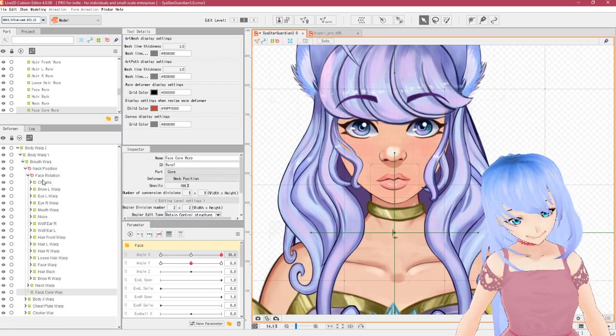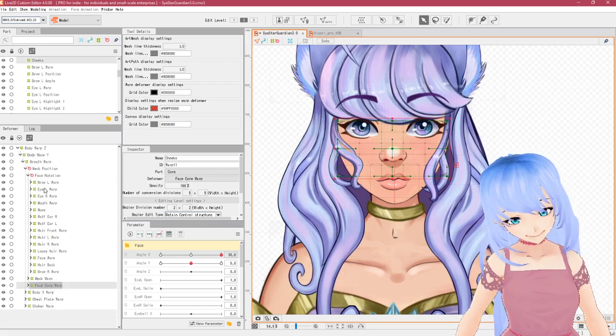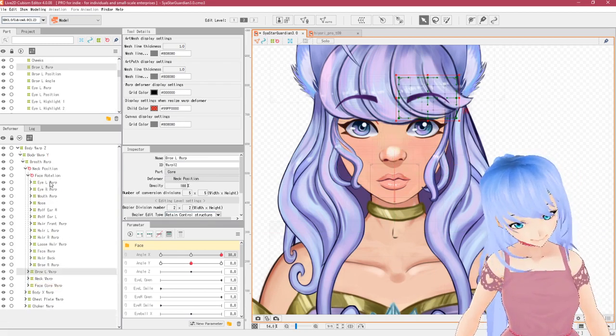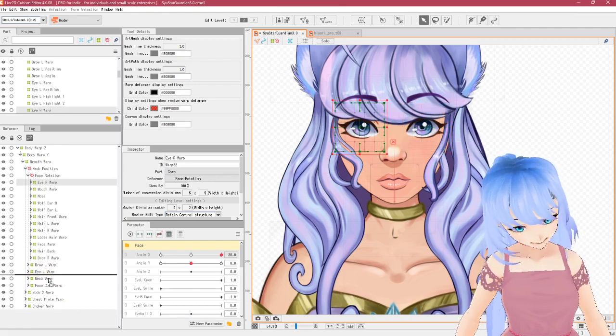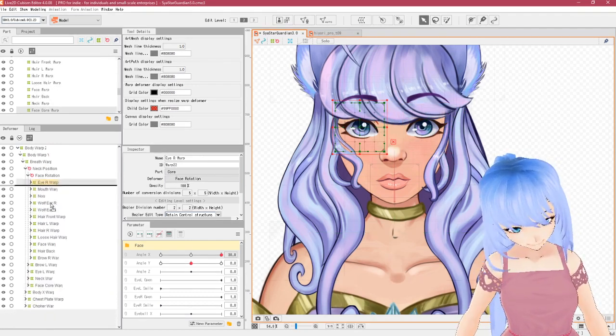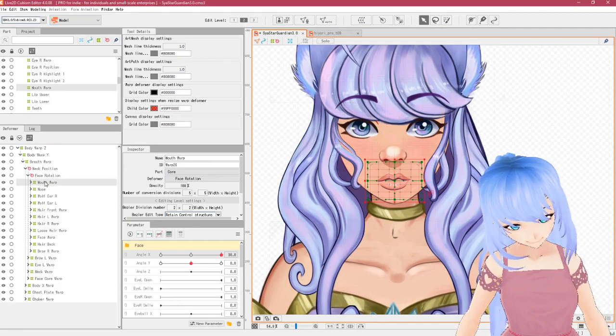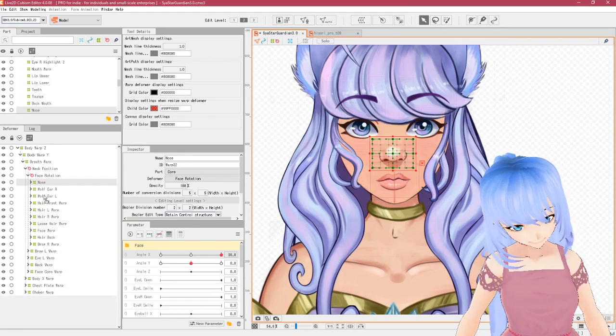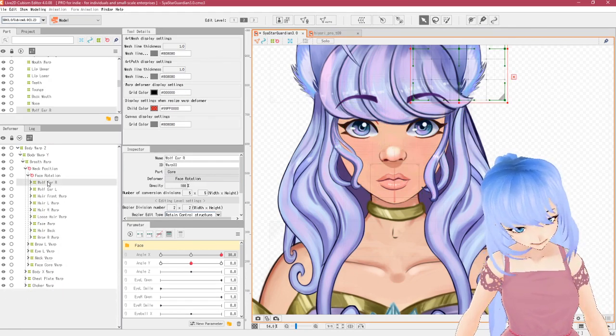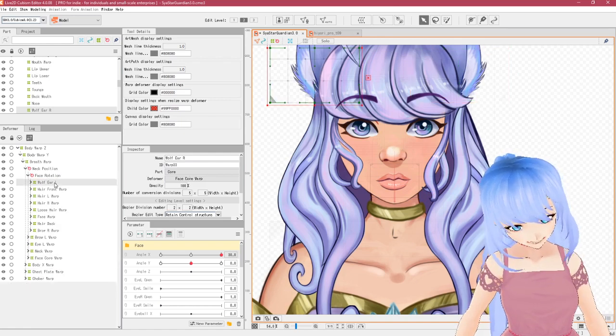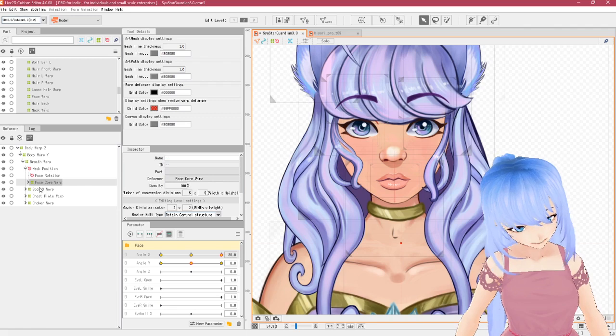Now you're going to move everything that's in face rotation into the face core warp. So I'm literally just dragging and dropping all of our guys that are inside of here into face core warp. Mouth warp, nose to face core, wolf ear. We might be able to move all these at once. I'll try it, why not? Let's try that. Yep, it worked, nice.